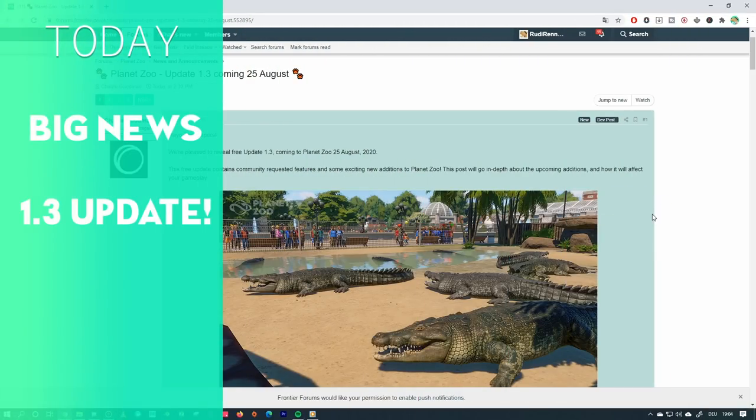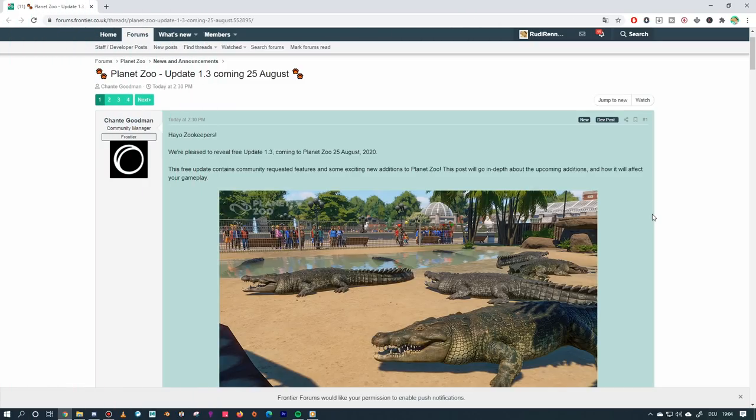Today we are going to talk about the update 1.3, which you potentially have seen somewhere else already, but for a few hours now there is a post on the forum of Planet Zoo about the 1.3 update that is coming on August 25. So that is in about a week. Well, actually it's in exactly a week.